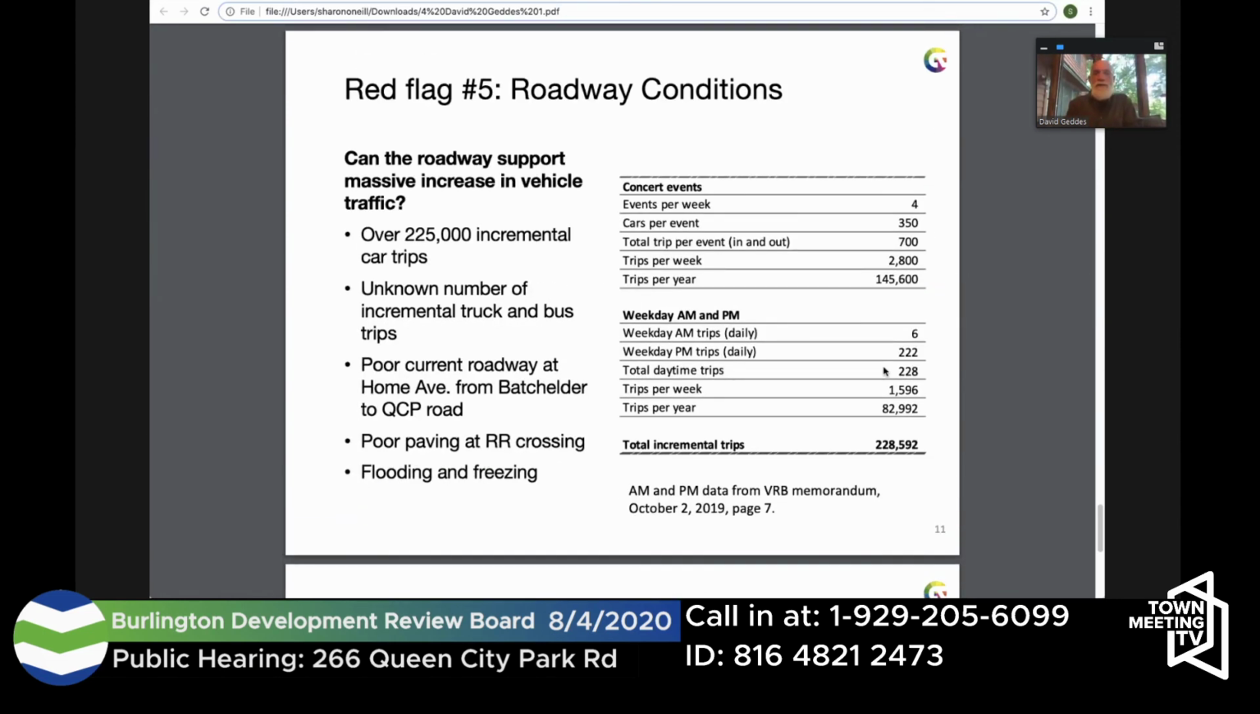And fifth, the roadway conditions. Can the roadways support the massive increase in vehicle traffic? Conservatively calculated, Burton hub will generate over 225,000 incremental car trips plus truck trips. There is a poor roadway at Home Avenue from Bachelor through the railroad tracks to Queen City Park Road. Can the roadways support this?